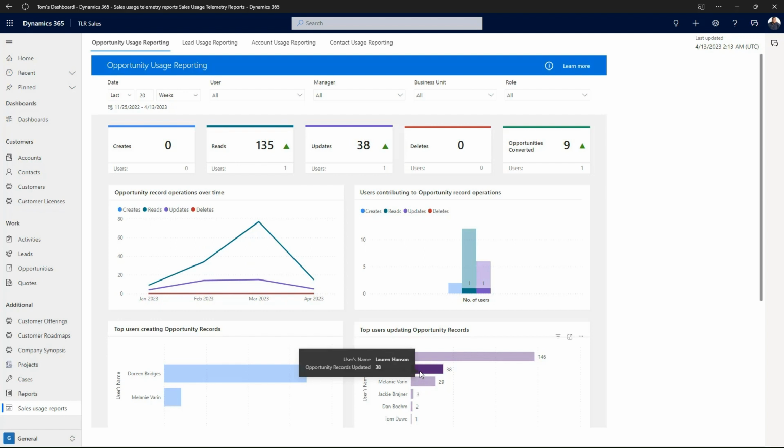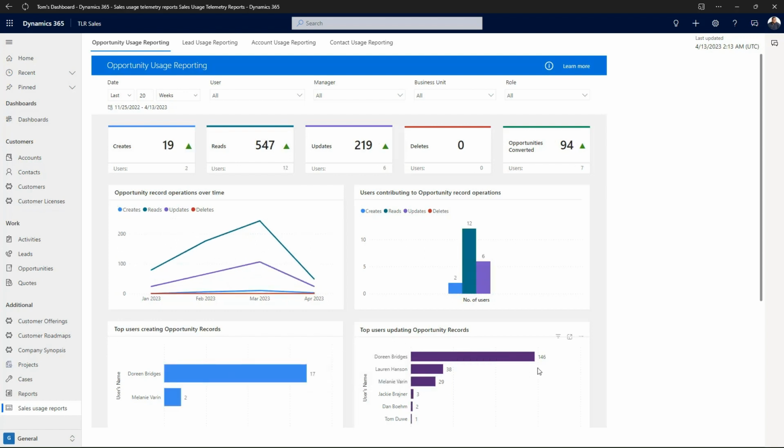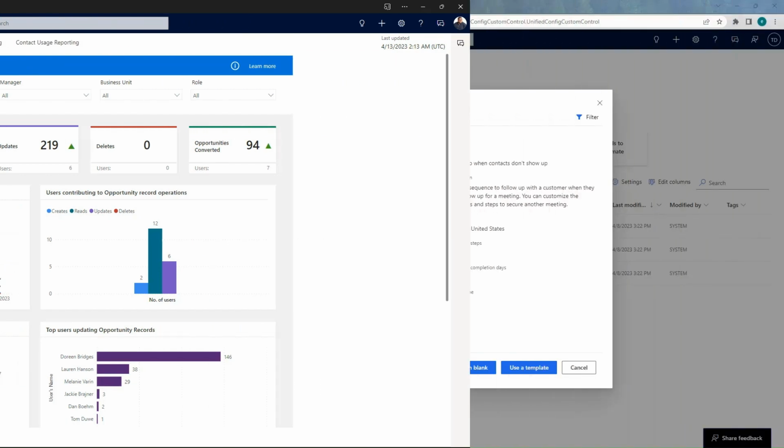One final note about the sales usage reports is that they do use Power BI, as I had mentioned earlier. With this, I do want to mention that you do not need to have a Power BI license in order to use this tool, as the Power BI free version will work just fine.